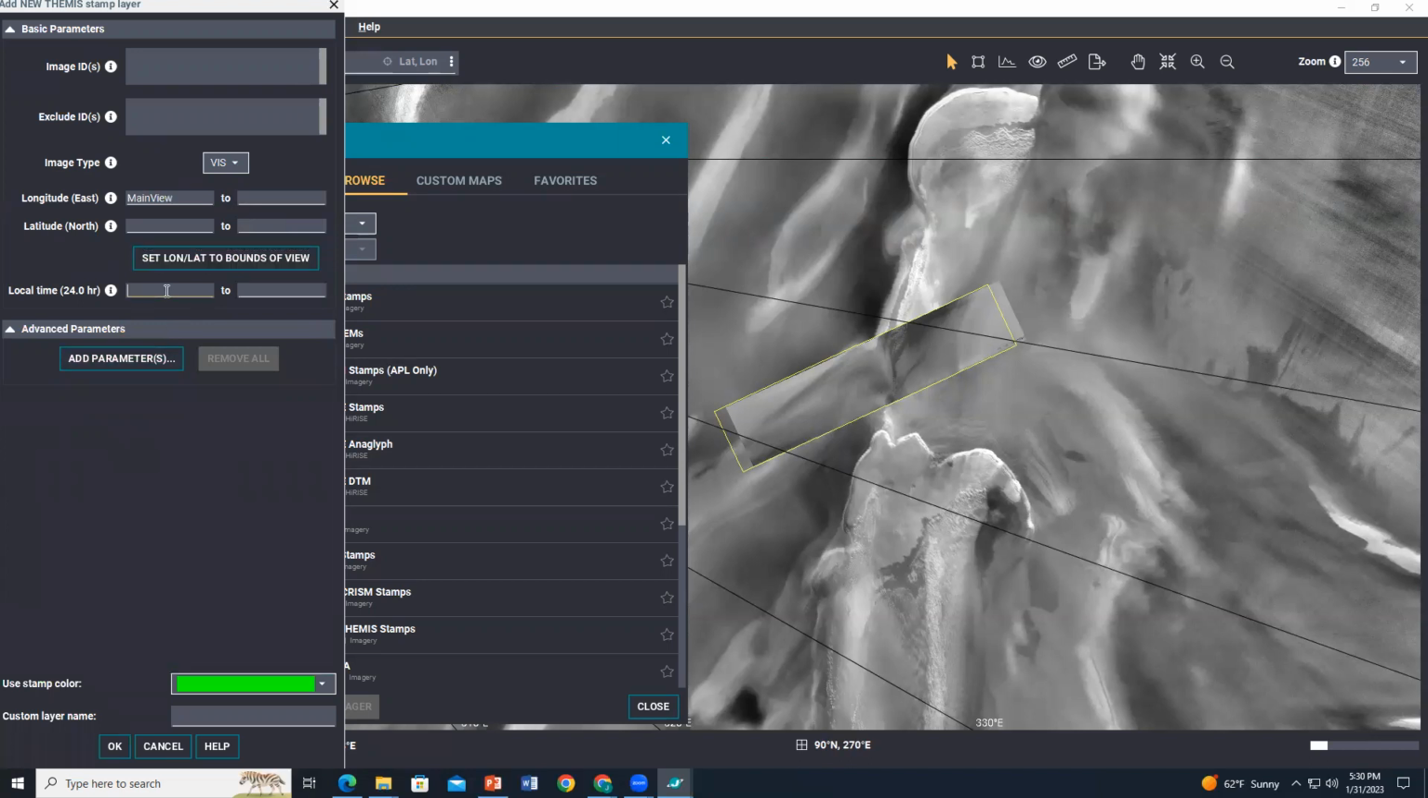And for now, let's restrict the time from 4 a.m. to 10 a.m. And that's on a 24-hour clock, so it's simply 0, 4, and 10.